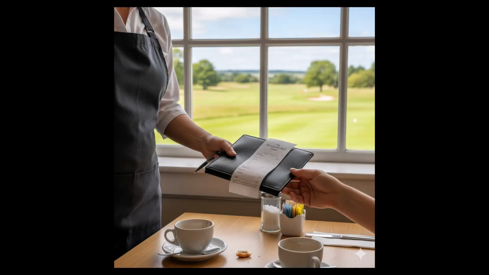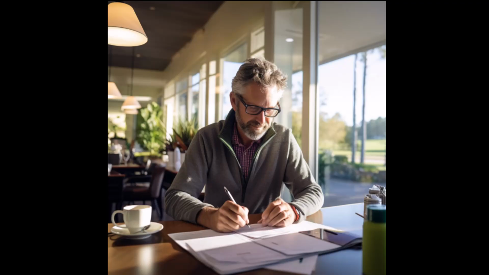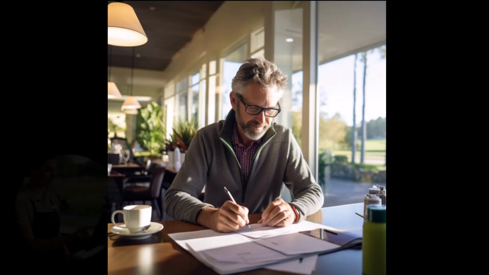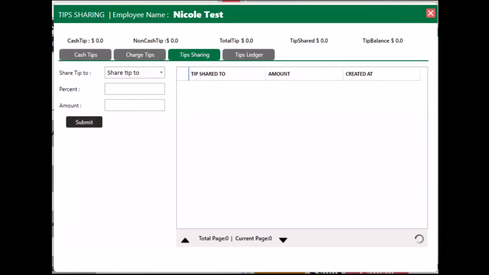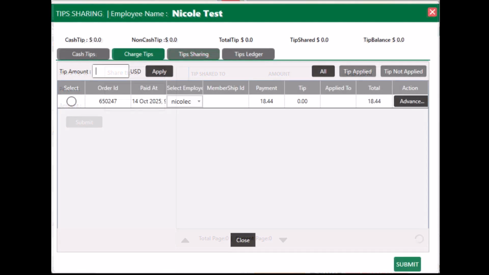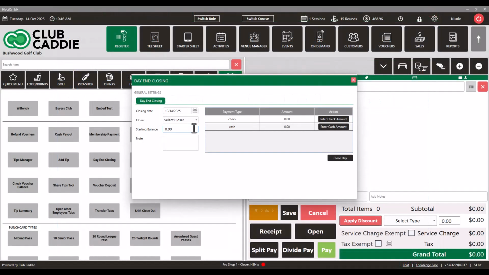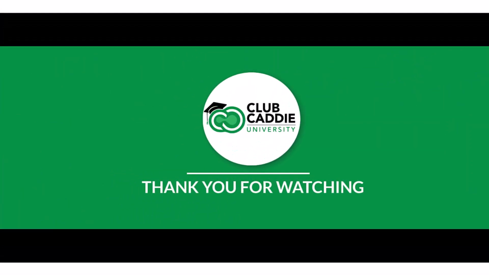So to recap, here's the flow for tip on receipt. The guest writes their gratuity on the receipt. You enter it into the Share Tips tool. You can use tip sharing if your property pools tips. You finalize everything with Shift Closeout, and your closing staff completes the day-end closing to reconcile the drawer. And that's how you handle tips on receipts in Club Caddie. Stick to this workflow, and you'll make sure every gratuity is accounted for, even on your busiest days.